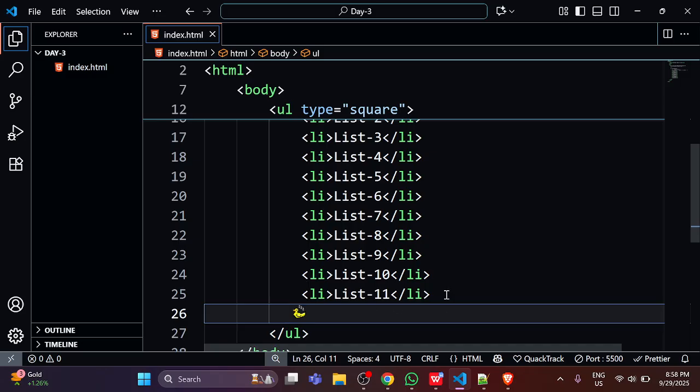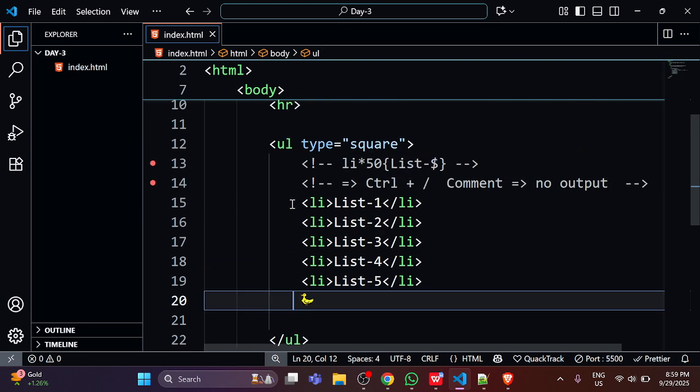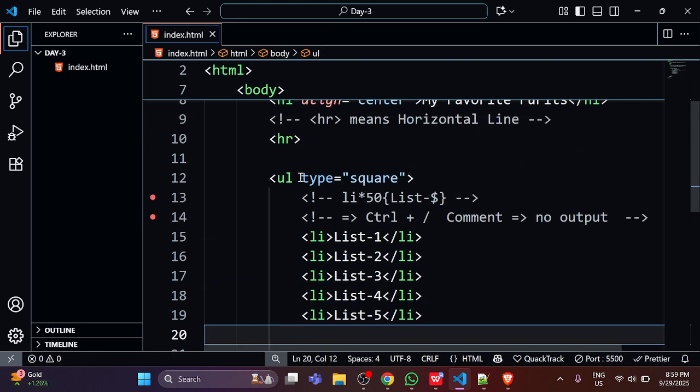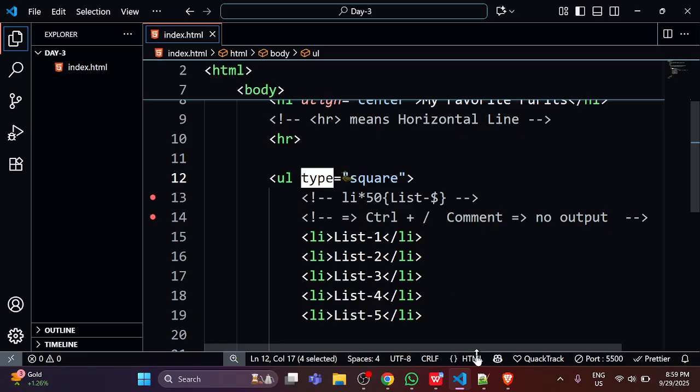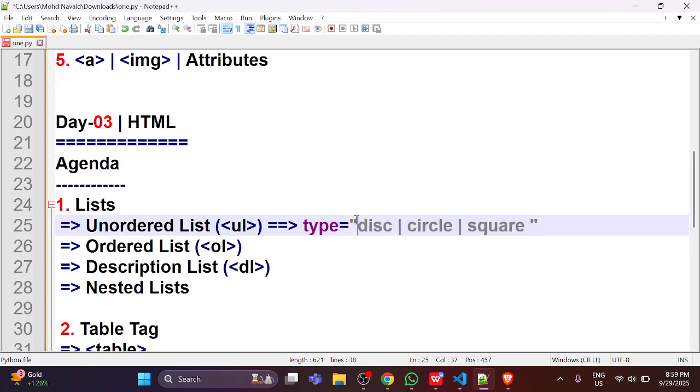See, in HTML we have limited types. Here you can mention these three things as a bullet: one is disk, circle, and square. If you want to add something additional, then you need to take the help of CSS. With CSS, that is possible. Or otherwise you can use an image, but by default it provides these three properties.